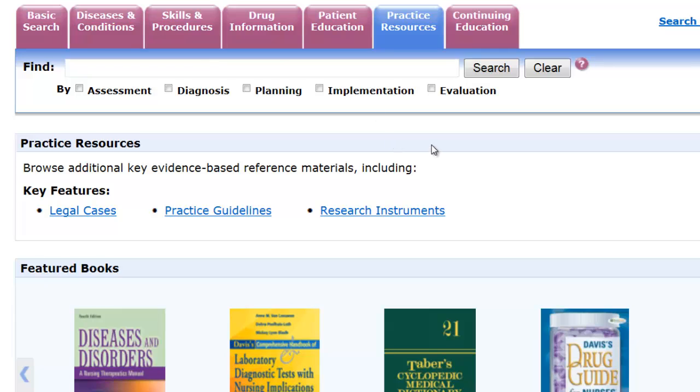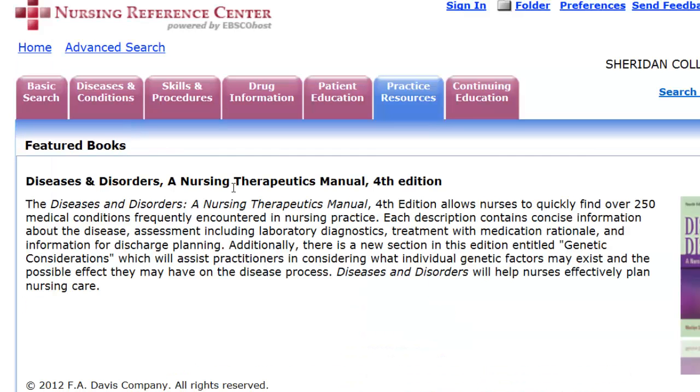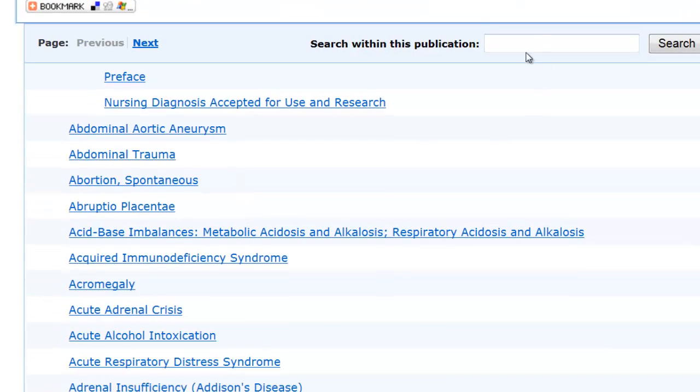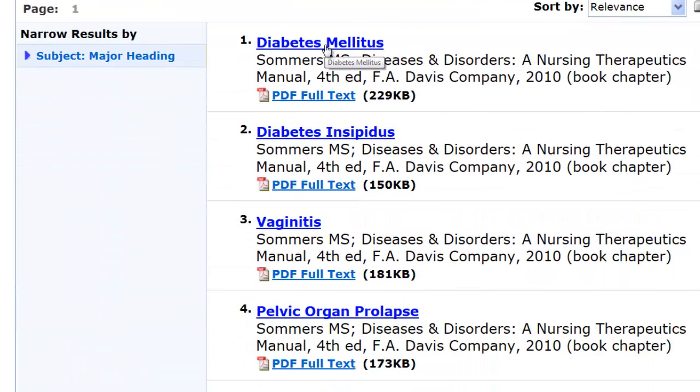One of the things I really want to call your attention to are the featured books. These 4 books are available in Nursing Reference Center in their entirety, so I can search the entire book. This would be another way to search Davis Drug Guide. Let me go ahead and open up Diseases and Disorders. And if I go down here, there's my search button. So I could go ahead and type in diabetes, go ahead and search, and there would be portions of the text available for me to look at.